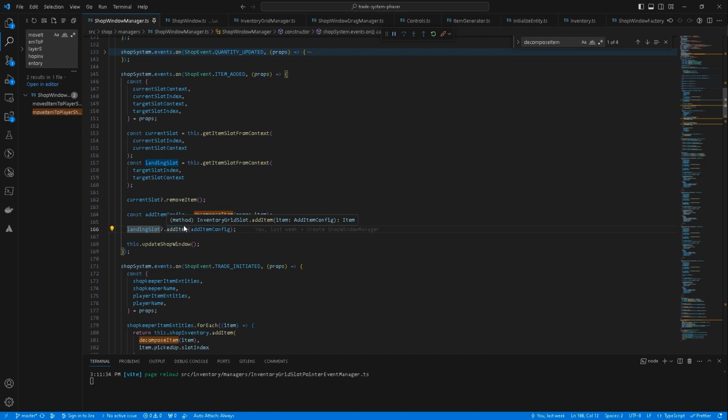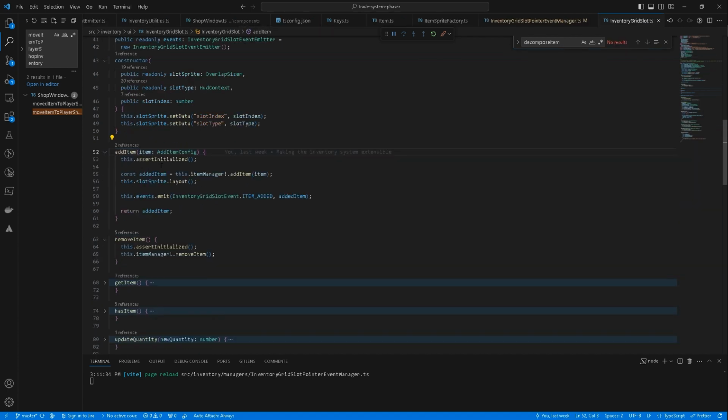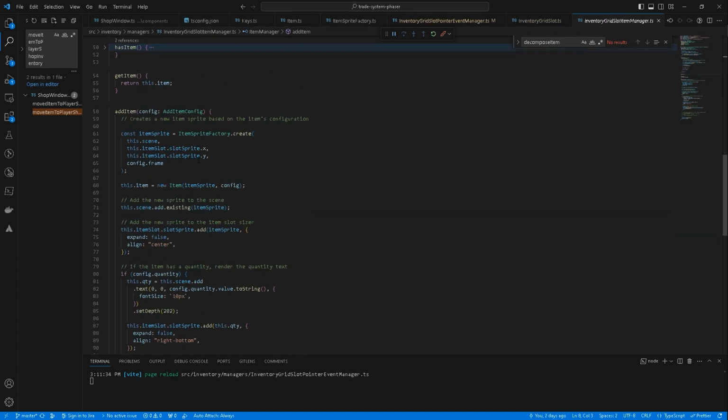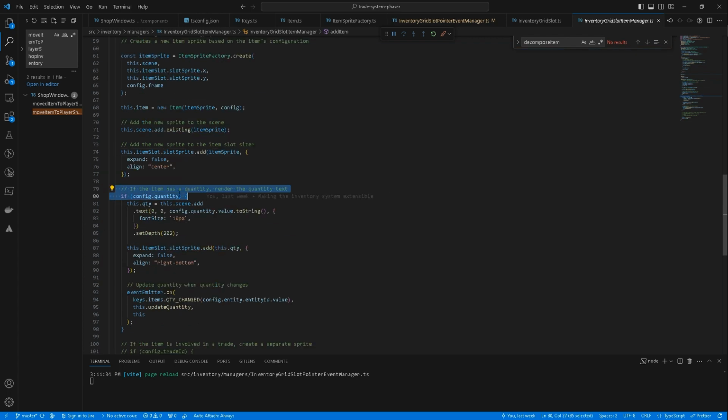After everything's been added, I guess we could take a quick look at what add item does. Again, it checks that it's initialized. Add item will build the item sprite into the slot. It's going to just set a reference to the item. It's going to add it to the scene. It's going to add it to, I guess this is where it actually adds it to the slot sprite itself. And then if it has a quantity, it's going to build the quantity game object. It's going to add the quantity game object to the slot sprite as well. And then it's going to subscribe to a quantity changed event.